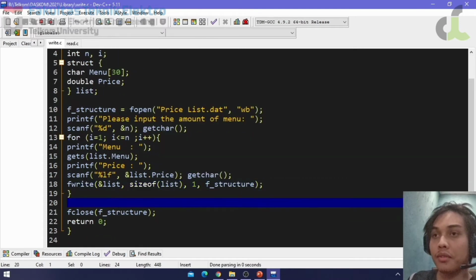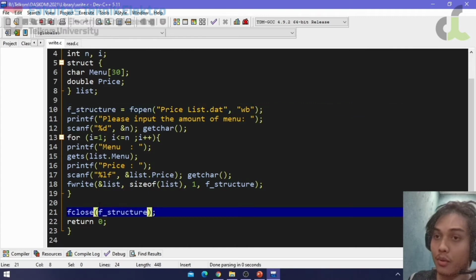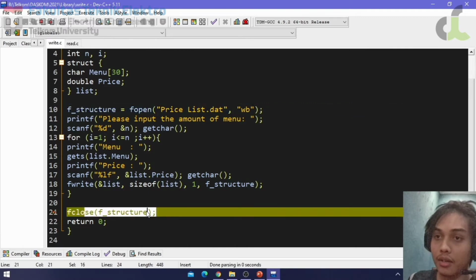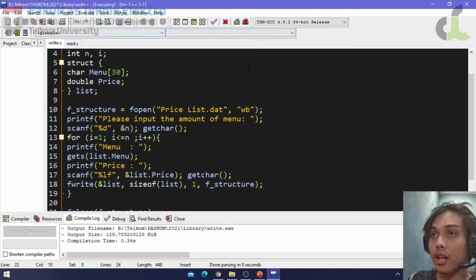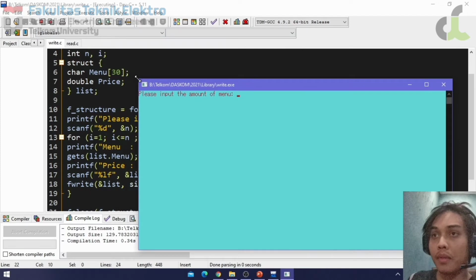And of course, after you open a file on line 10, you need to close it before doing anything else. In line 21, you have the fclose function. Now let's just run this and see how it works.